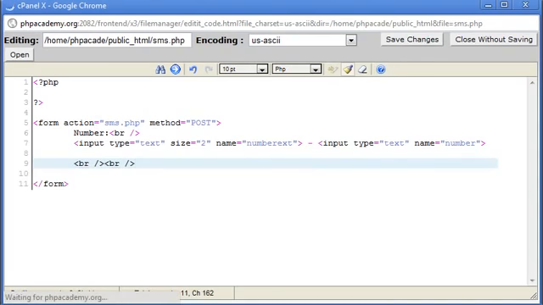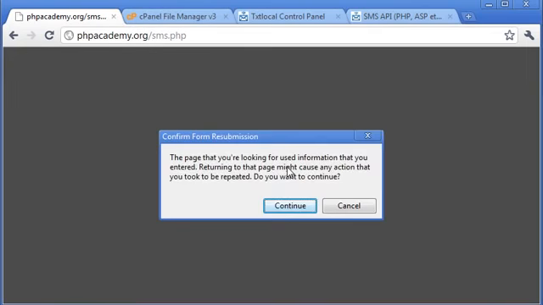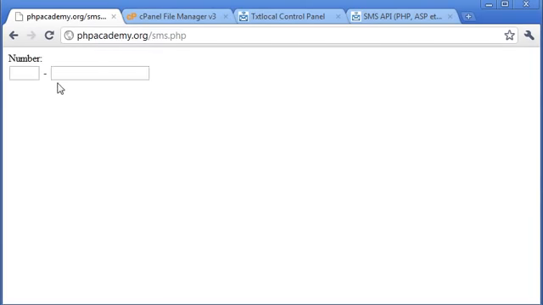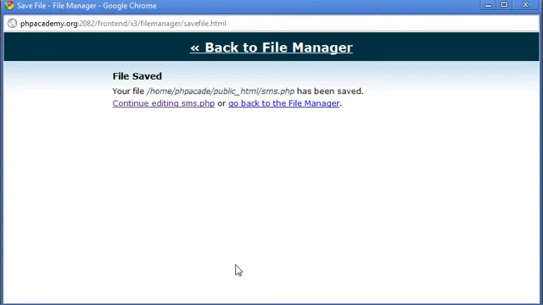Let's just save the changes, see what we've come up with, and then we can get on with the rest of this form. Okay, so yeah, we've got the extension and the main part of the number there.